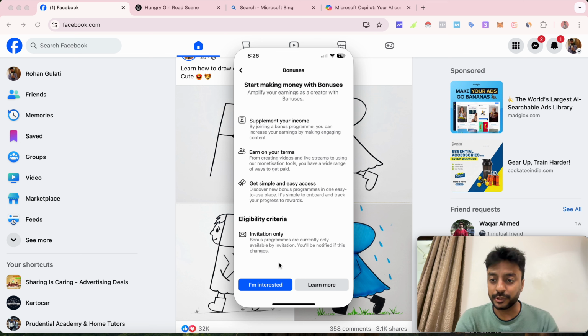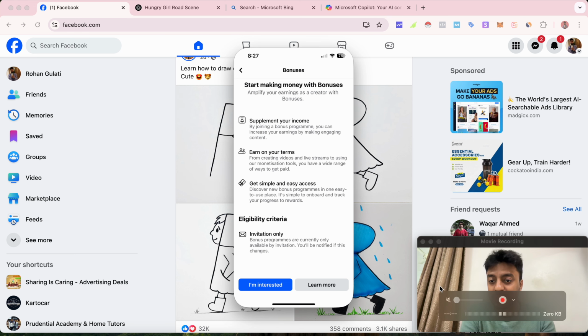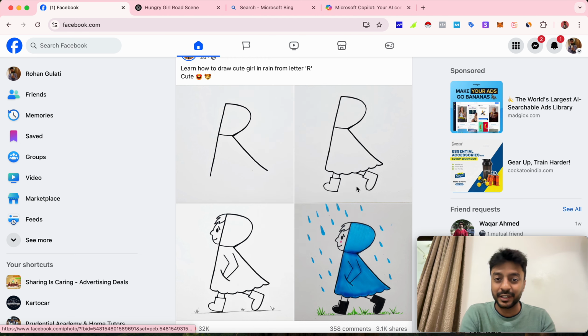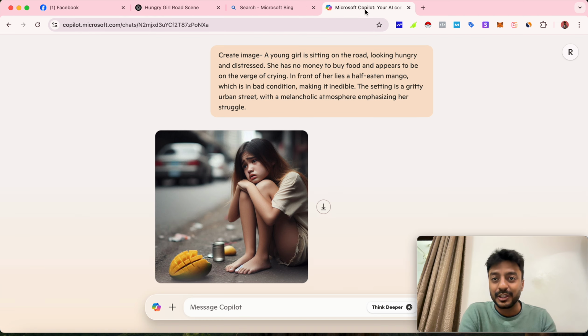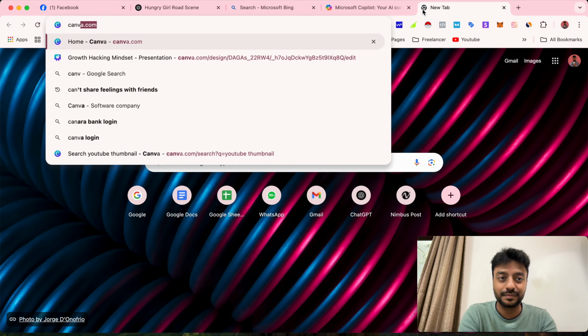But before applying to this program, post at least 50 to 100 posts on a regular basis, or maybe 5 posts every day, so that Facebook gets to know that you're an active creator, and you are not here just to monetize, but you are here to provide extra value. But now the question is how you can create static images with the help of AI. For that, all you need is ChatGPT and Canva, right?